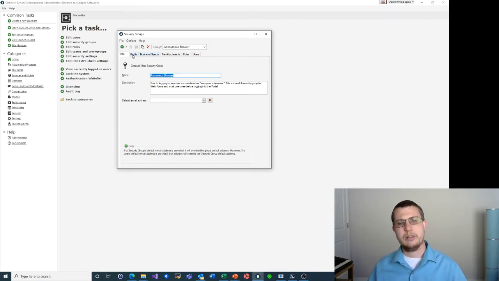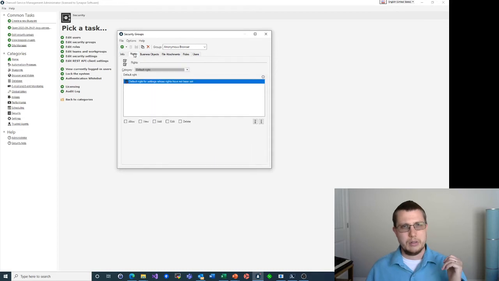Rights control more general things, like actions that you can perform within the various clients that aren't necessarily tied to a specific business object or cut across business objects. File attachments are exactly what it sounds like. And then we'll get into roles and users once we get to those tabs. So let's go to the rights tab.